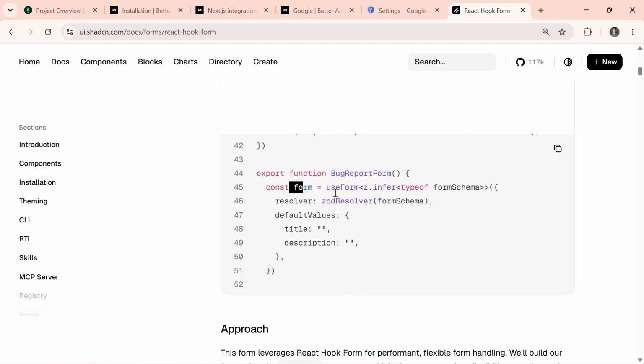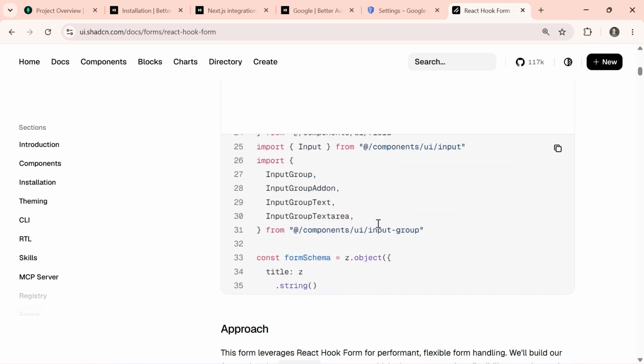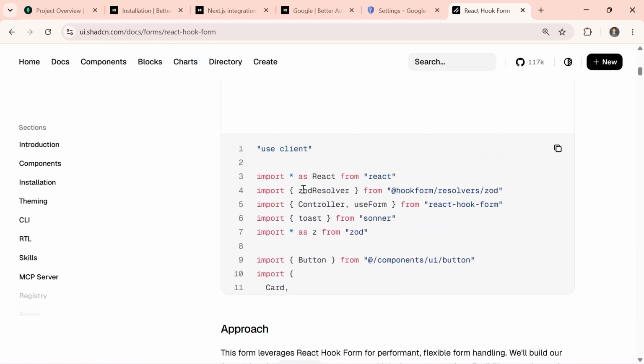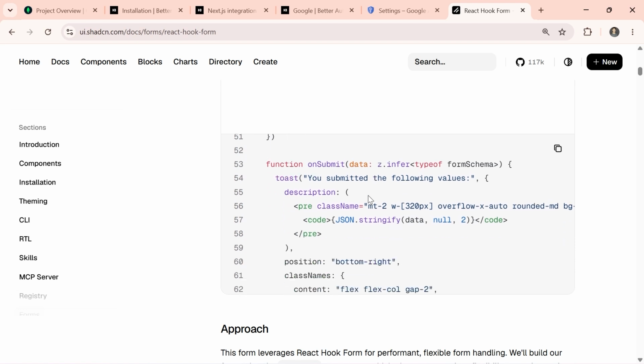You say const form equals useForm, and that useForm is coming from React Hook Form. And then we're gonna infer the type of that form from the form schema that we just created. And then you're gonna say the resolver equals zodResolver with that form schema. And that zodResolver, as we said, is coming from @hookform/resolvers/zod. And then you provide default values like that. Here they are setting those default values as empty strings. And then you create an onSubmit function.